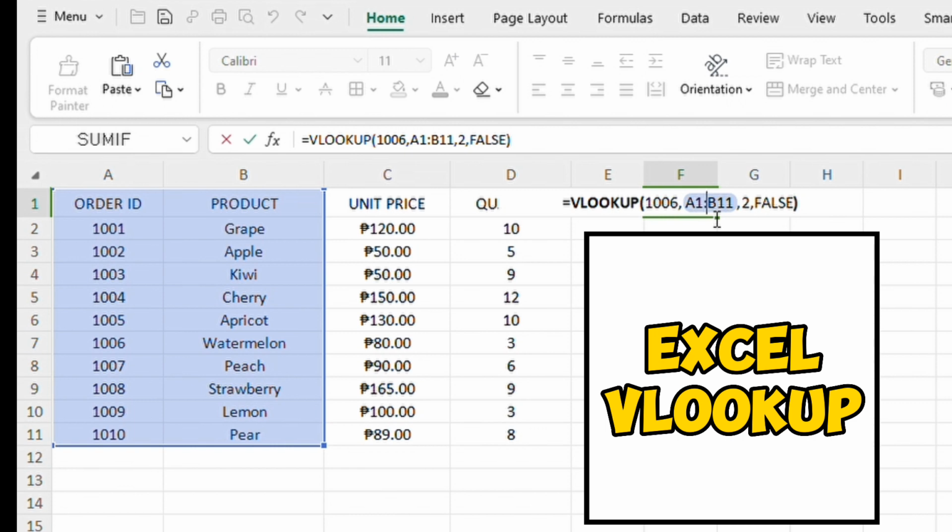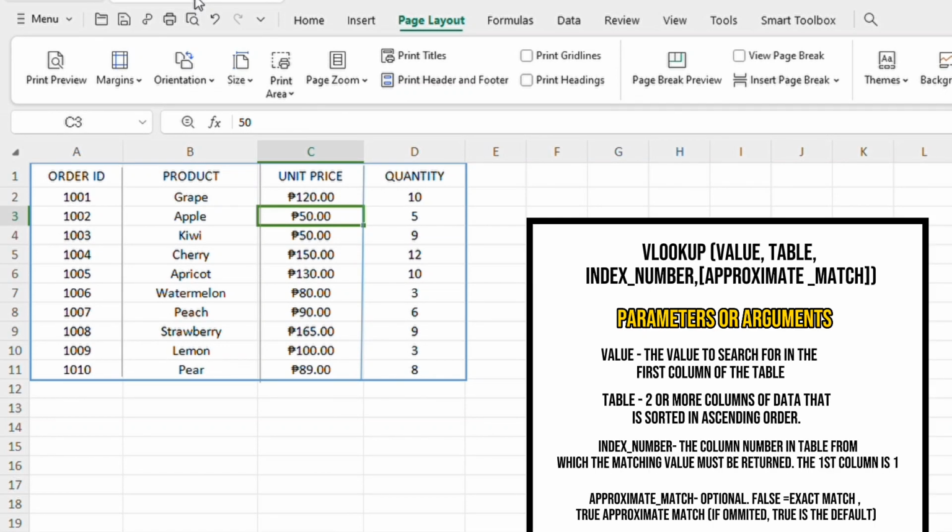VLOOKUP is one of the most useful lookup methods in Excel. If your data is organized into vertical columns, you can use the VLOOKUP function to search for a value in the first column of your data table and return a corresponding value from another column. The easiest way to understand this function is to look at an example.